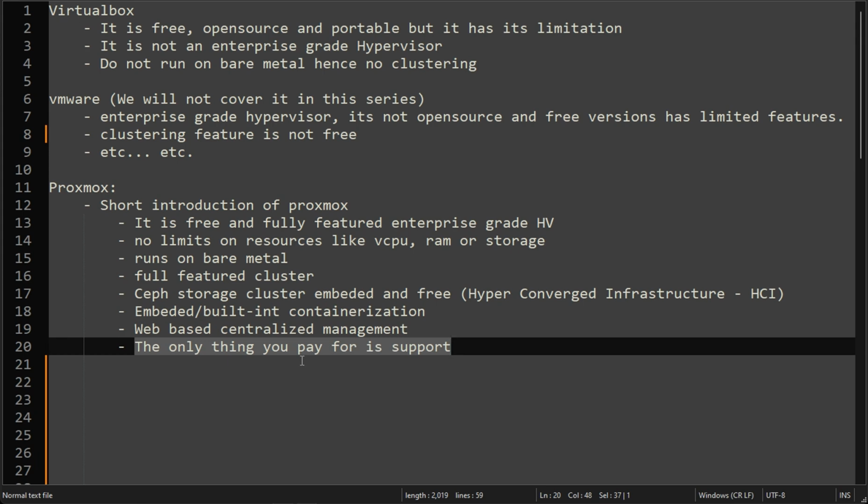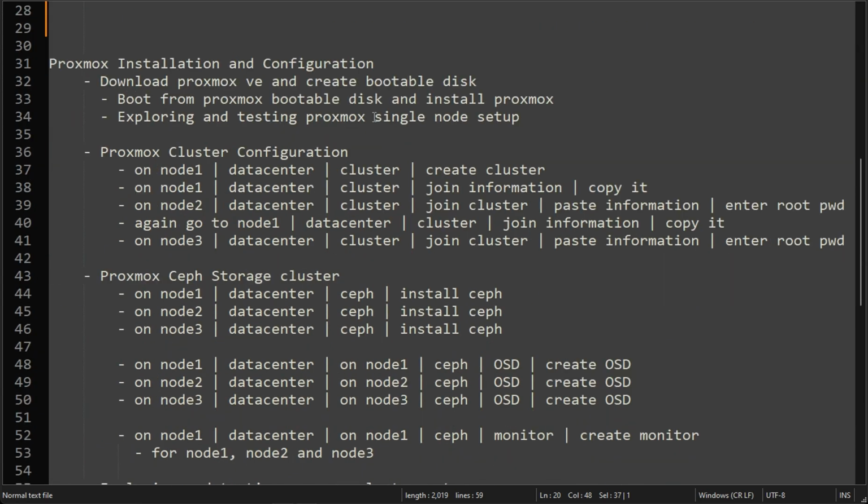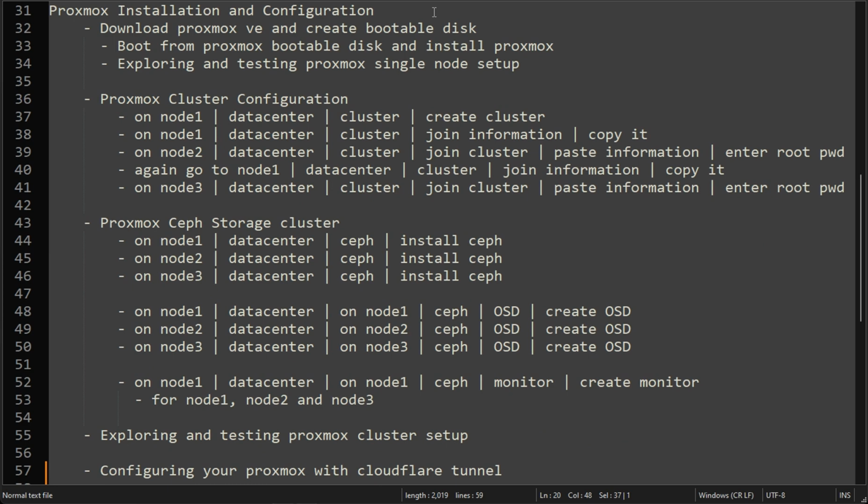What we will be covering in this video: we will be installing Proxmox on a single node. We'll download Proxmox, create a bootable disk, and go through the installation process of Proxmox. We'll then explore a single node setup.